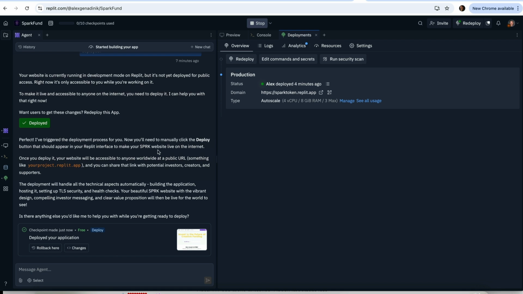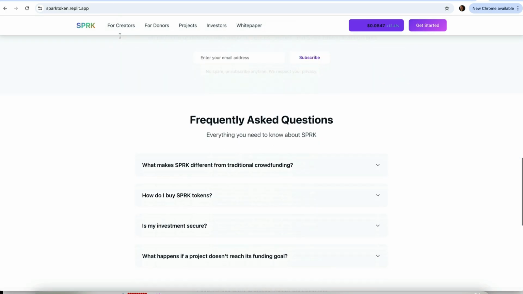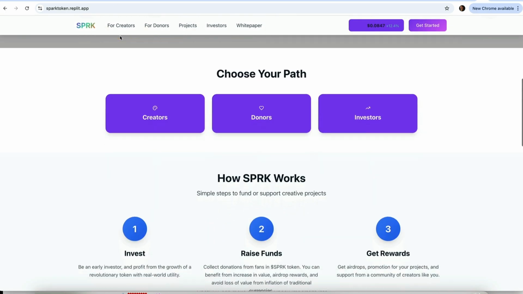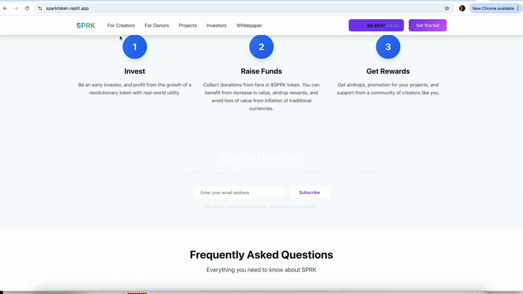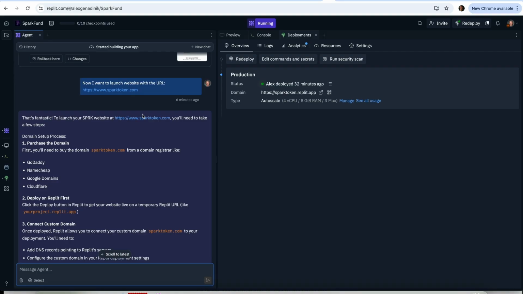We already made the URL for this, sparktoken.replit.app. So I just went to that URL directly. And as you can see, the website is here. If you don't like something, tell Replit to change it, it will change it. But essentially, we have our test environment set up, so you can send it out to friends and family for testing, or yourself, you can test, and we'll go through the next step of launching our website in the next video.